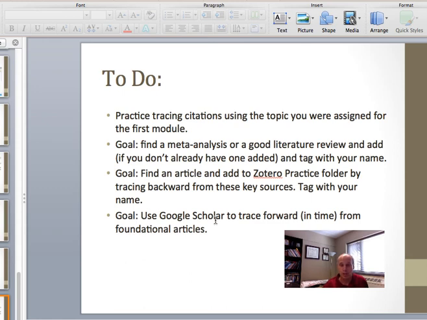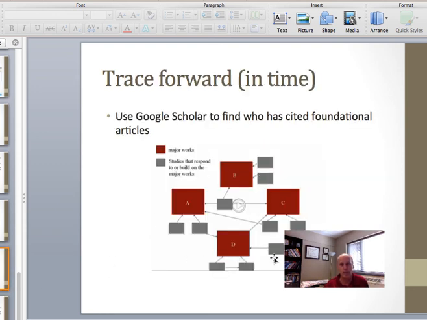All right, good luck with tracing citations. It's a different way of thinking, so it'll take you a little time to get used to. But once you can do it and you become proficient at it, you're really going to be doing what is considered a good review of the literature.